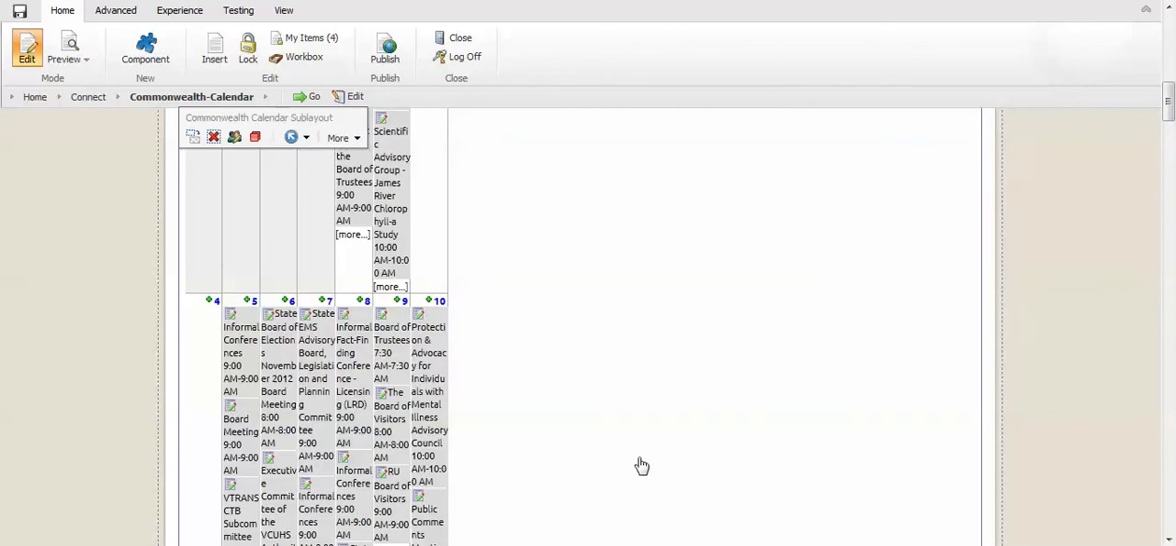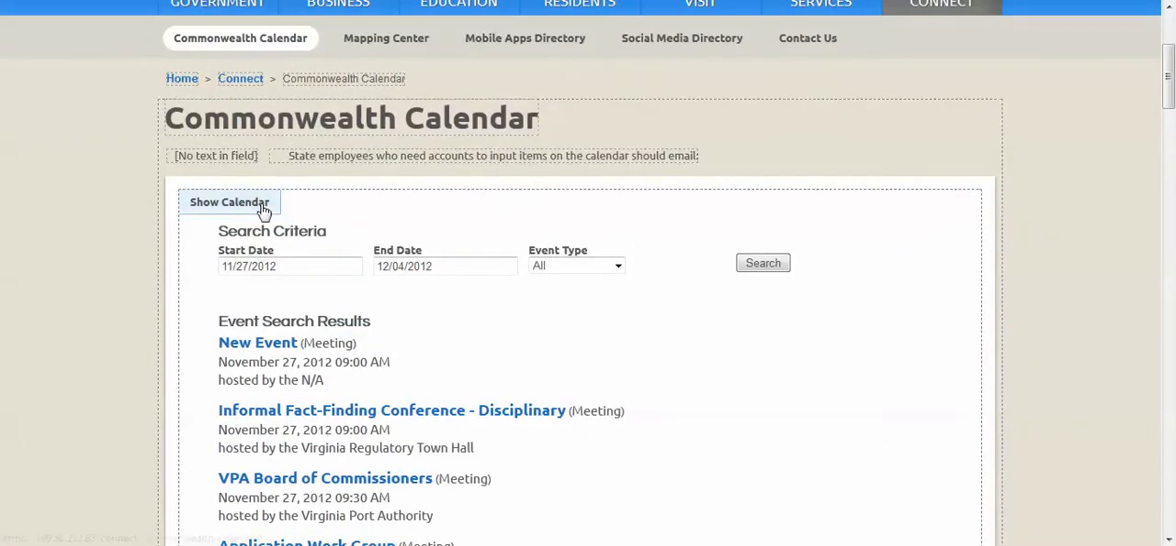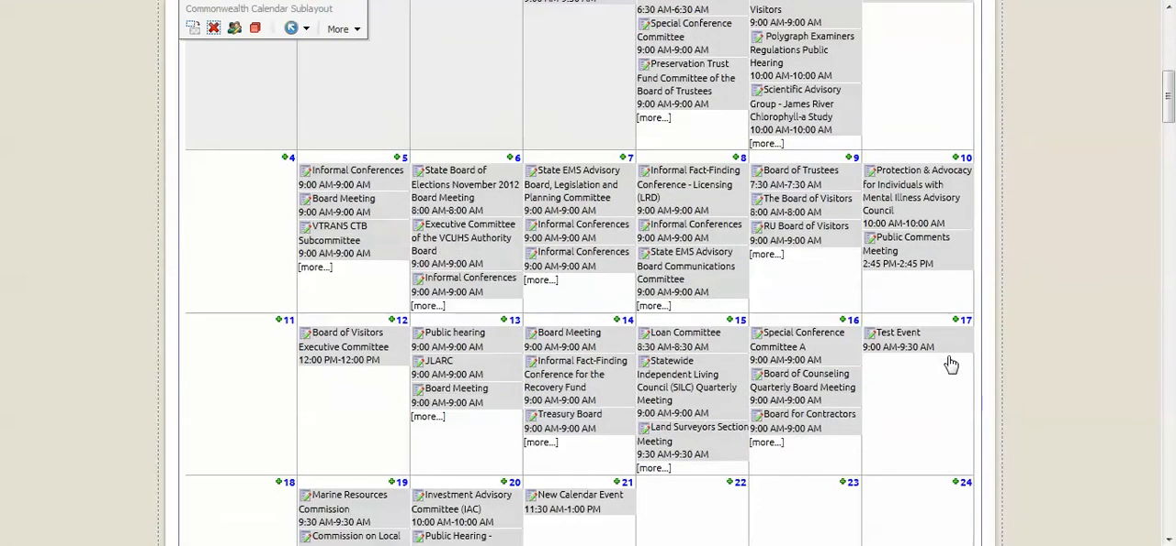Once you're finished with the meeting details, click on Save. After you hit F5 to refresh your screen, you then go back to Show Calendar, and you can see your test event we just added.